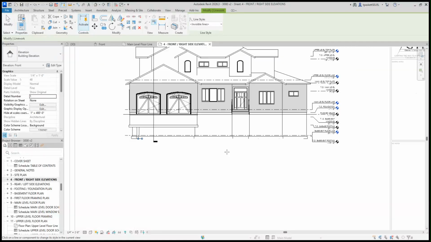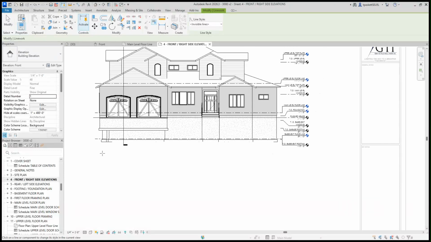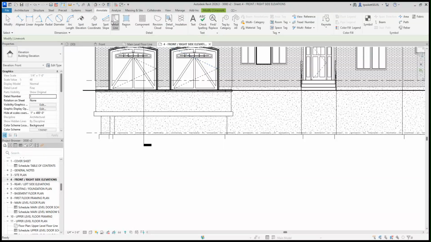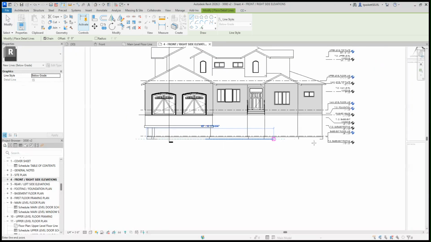There we go. And sure like that to disappear. Maybe it is. Maybe it's just a resolution. Okay. So once they're gone, and they might just show up as little pieces, we then go back and do Annotate, Detail Line, go and get your below grade line, and draw that whole line system back that you just deleted.